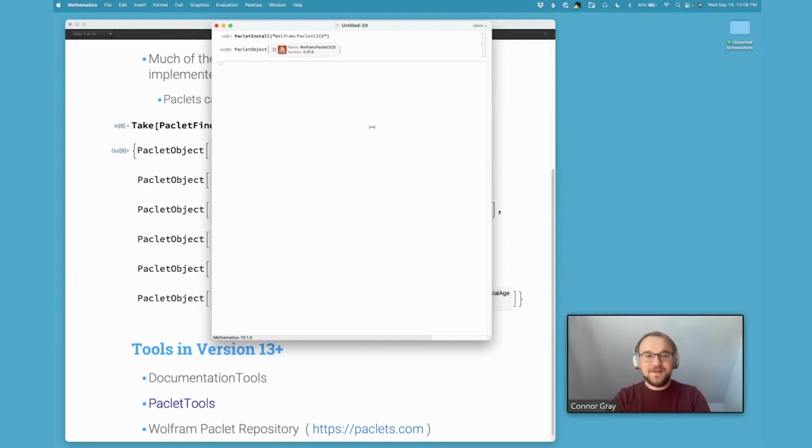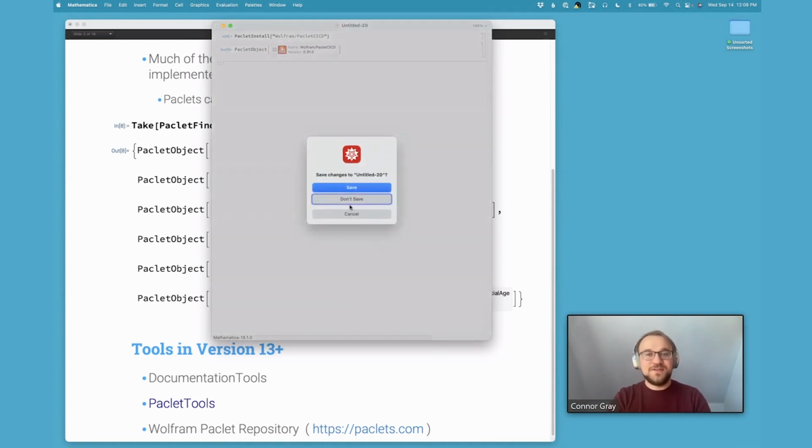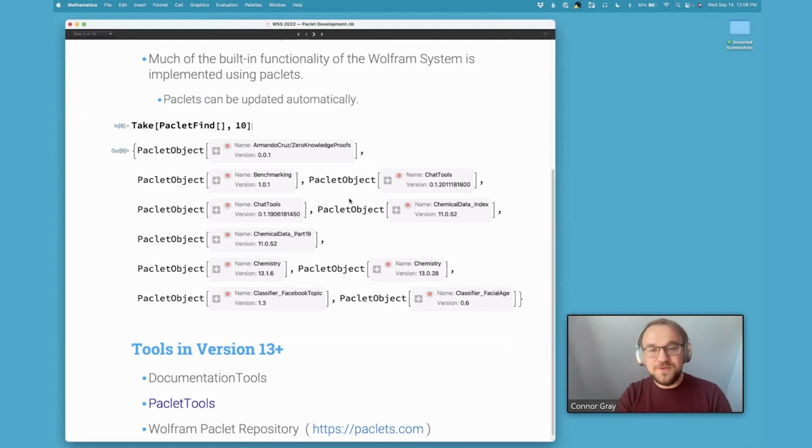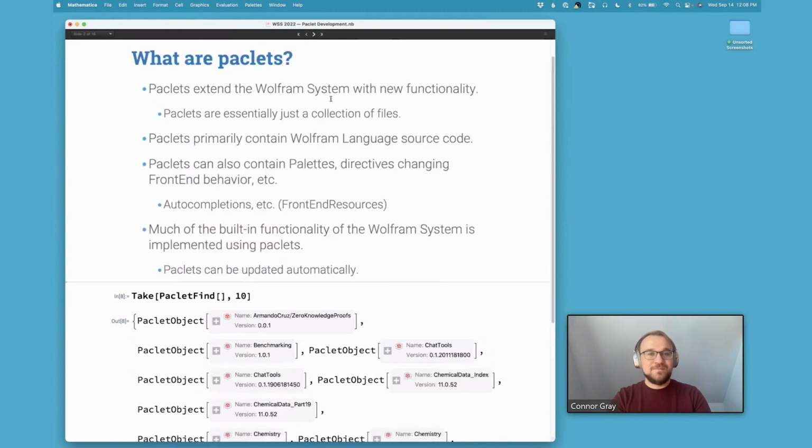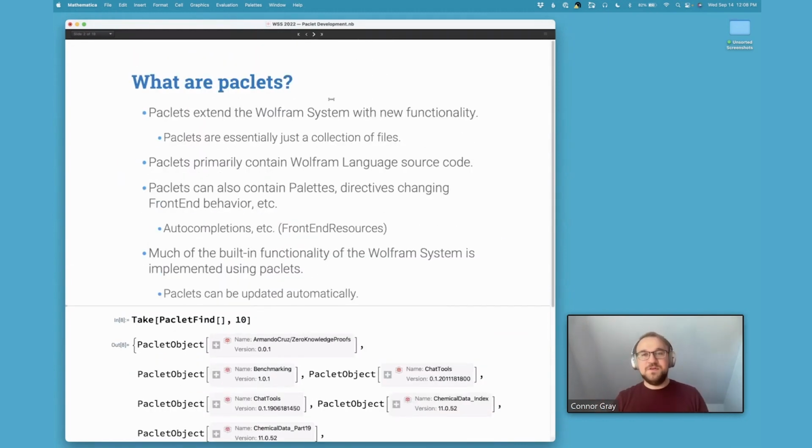So we're really happy to have the Paclet repository, and like I said, it's relatively new, but we're looking forward to people who want to develop Paclets, hopefully uploading their Paclets there and sharing them with the rest of the community. So that's a bit of a high-level overview of what Paclets are and what they're useful for.